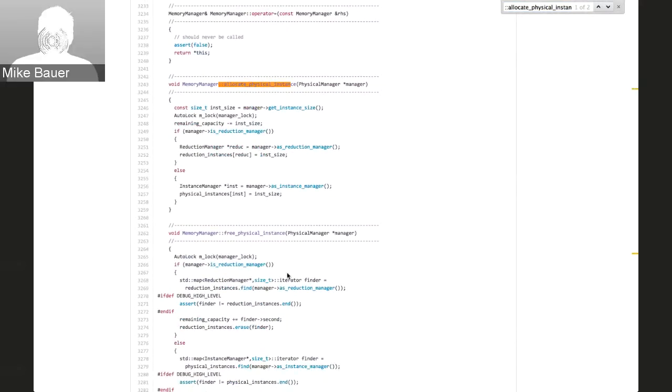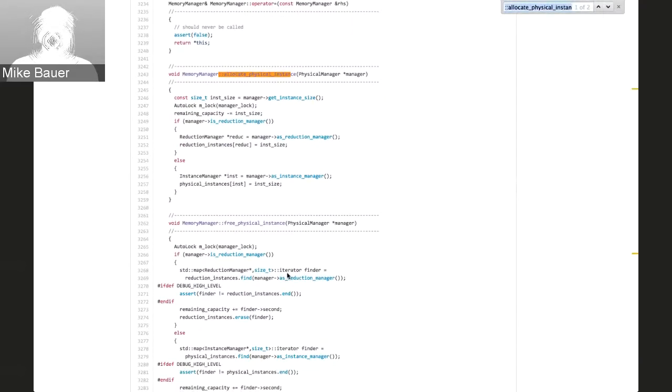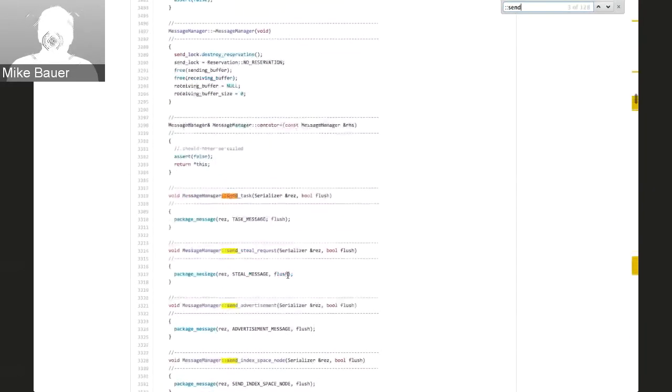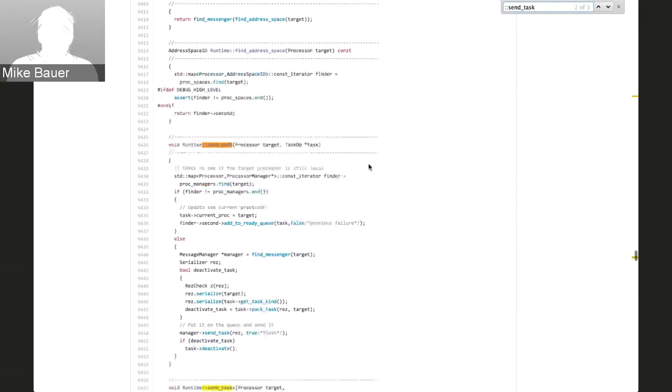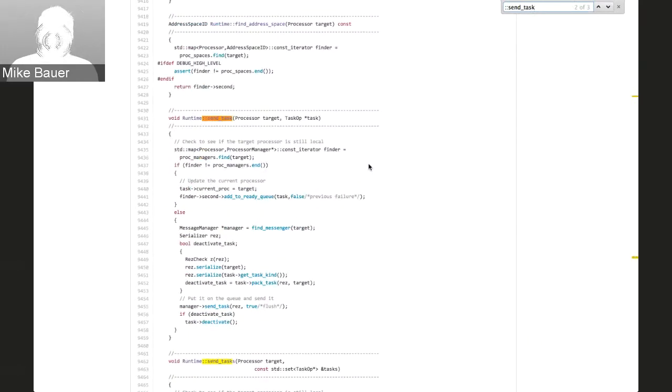Okay, let's transition. Let's look at one of the message managers now and see how message managers get made. Let's see if we can find a call that ends up sending a task to a remote node. Okay, so here's a runtime call. We'll see where this call gets made at a later point in time, but effectively this is a pretty simple call.